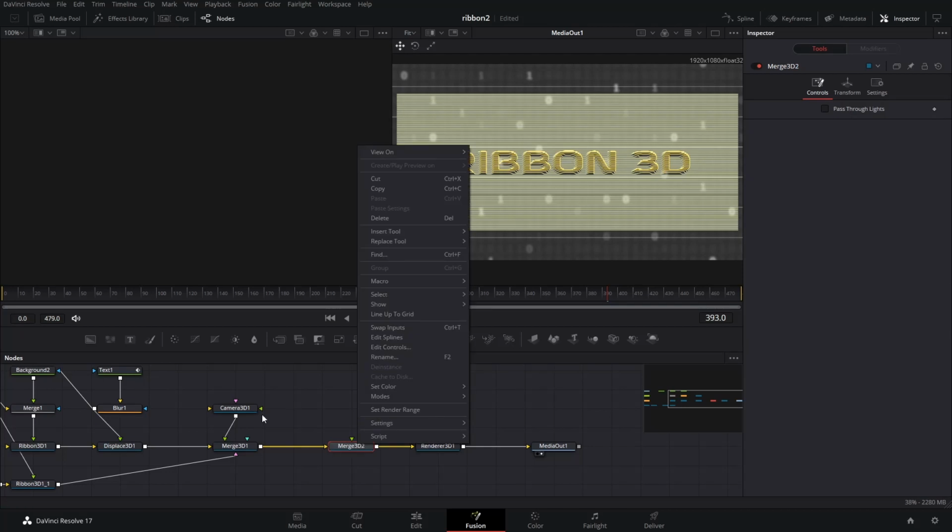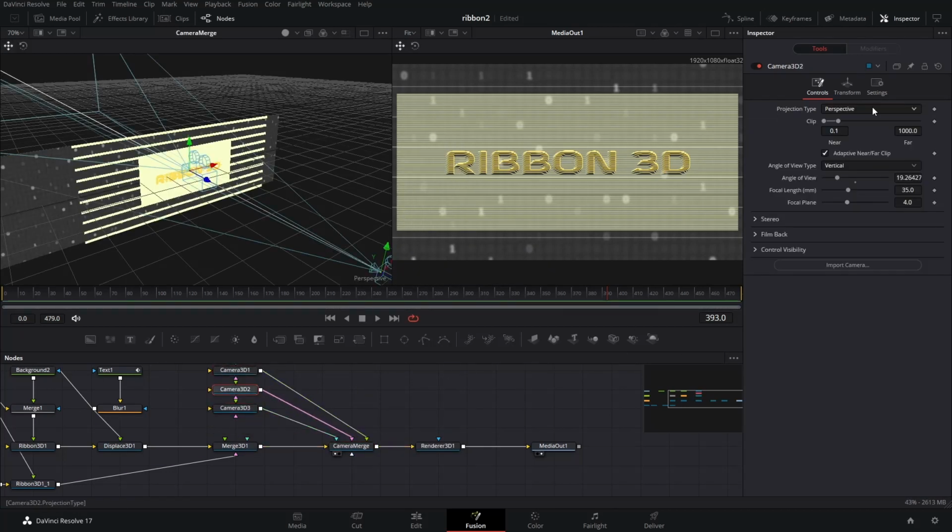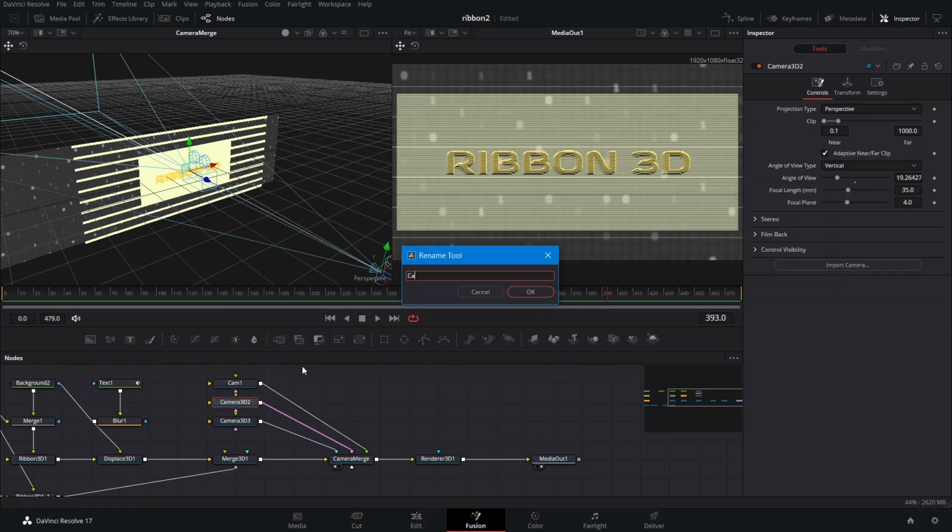To show the title in different angles, I've added multi-camera movements with three cameras. It's simple, and if you want to learn how to do it, see my next tutorial about it.